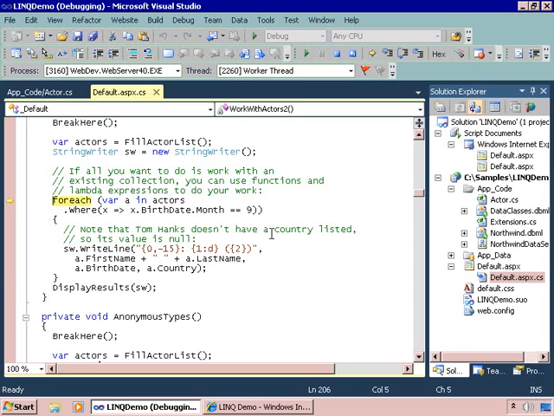So actors now is a collection of actor objects, and I'll use the where extension method to indicate that I want to supply a criteria. The way we supply the criteria is indicating a variable, in this case x, and we want to return only those actors where this condition is true, where x.birthdate.month equals 9. So I look at this little symbol, the equals greater than sign, as being like, well, a where statement. I want to return all the actors where this condition is true.